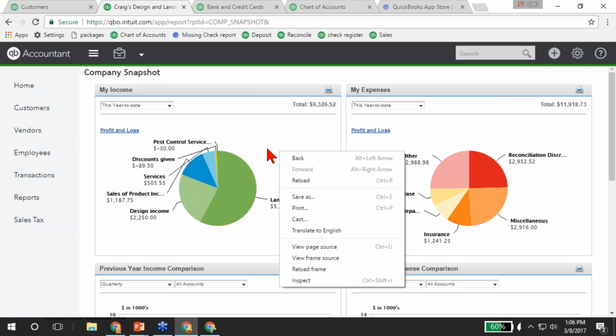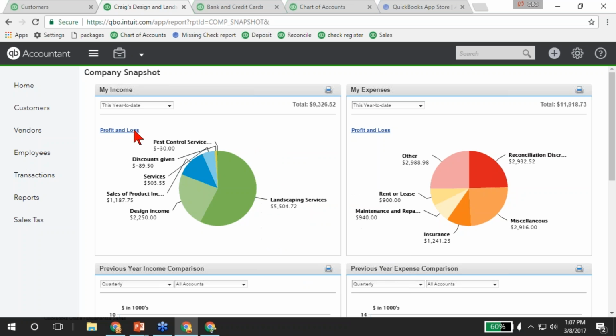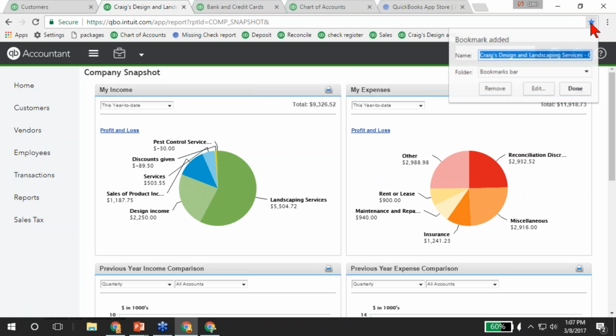If you know how to do Save As, you could save it as an image. You could also, if you know how to use Snag It and screenshots, take pictures. So you can put this in a report for your client if you want to, or you can just bookmark this for them up here. So click the star in the upper right.